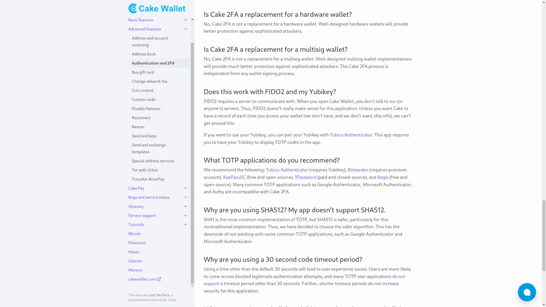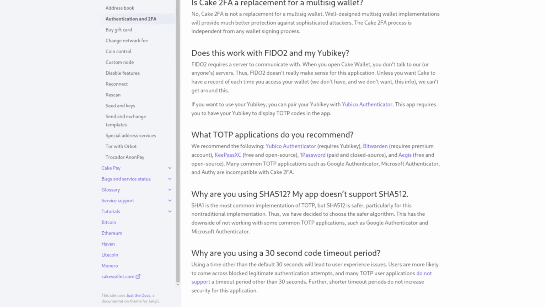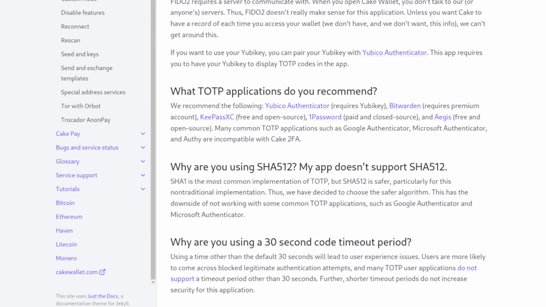There are several free and open source apps available to use for TOTP, a few listed on the Cake 2FA page, linked in the description. But whatever app you choose must allow using SHA-512, as that is the implementation of TOTP that Cake 2FA requires, and is more secure than the common SHA-1. Unfortunately, because of that, it will not work with several popular 2FA apps like Google Authenticator or Microsoft Authenticator, but we have several great open source and free options available.